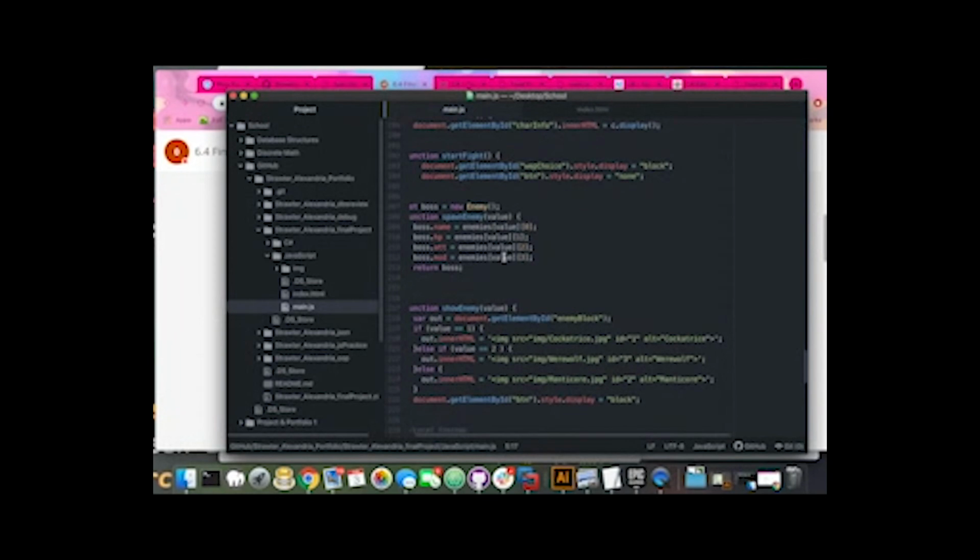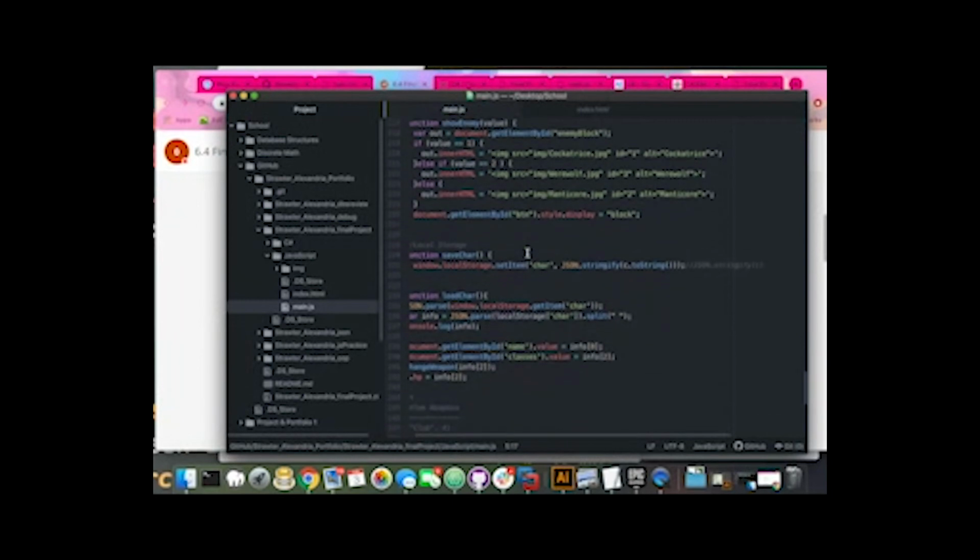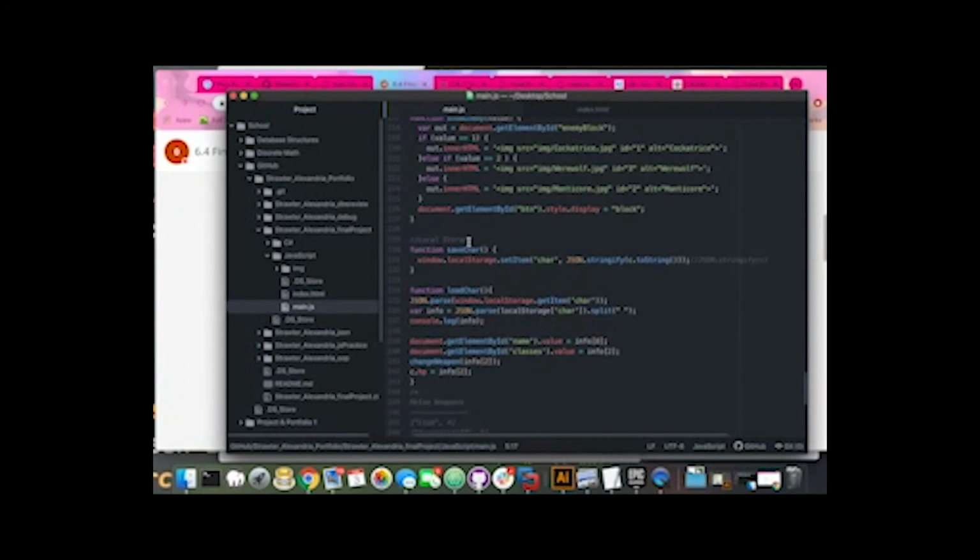Here's how we create the new enemy. Based off of what they chose in the select box, it'll spawn the enemy, and then just add the values onto the enemy class. And then the show enemy, this is just a style function to display images based off of which enemy was chosen.